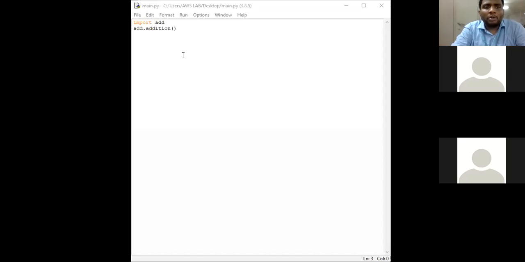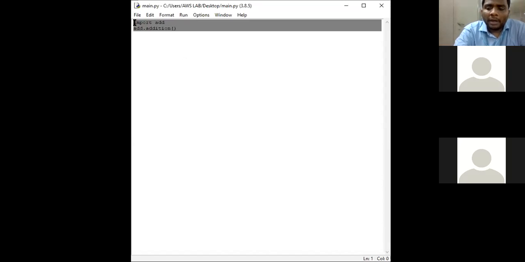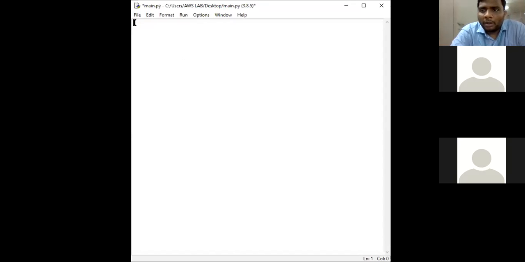So again I'm going to main.py. Now I am using from and import keywords. From is a keyword, space, add is the module name, import is the keyword, and the function which is available in the add module is addition. Now in the second statement I am going to call the function called addition.